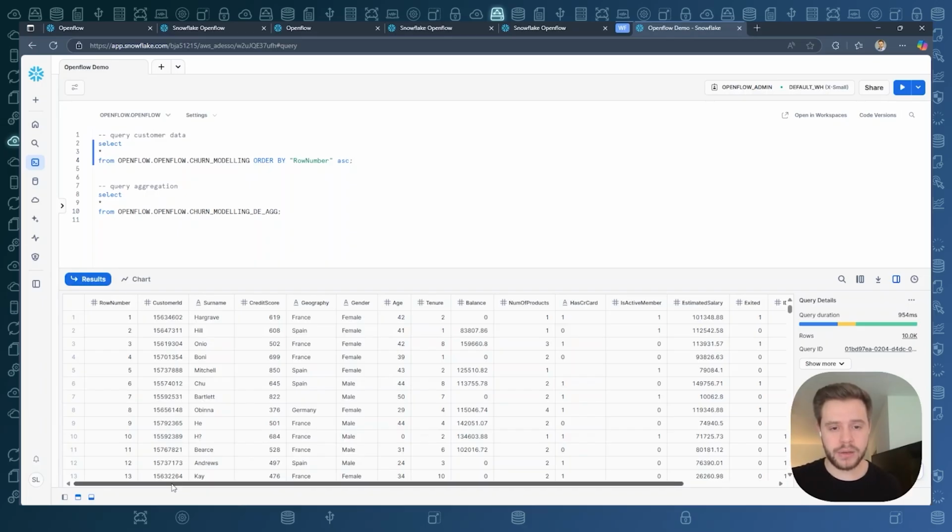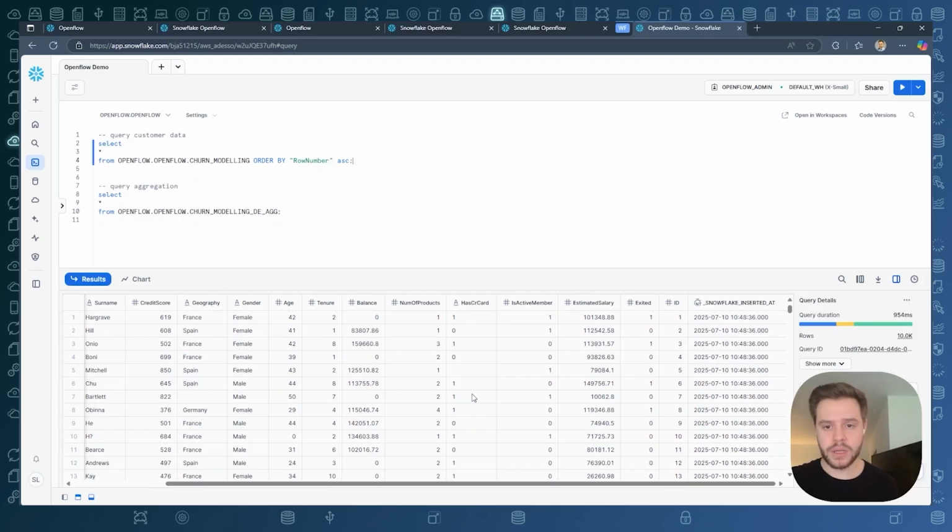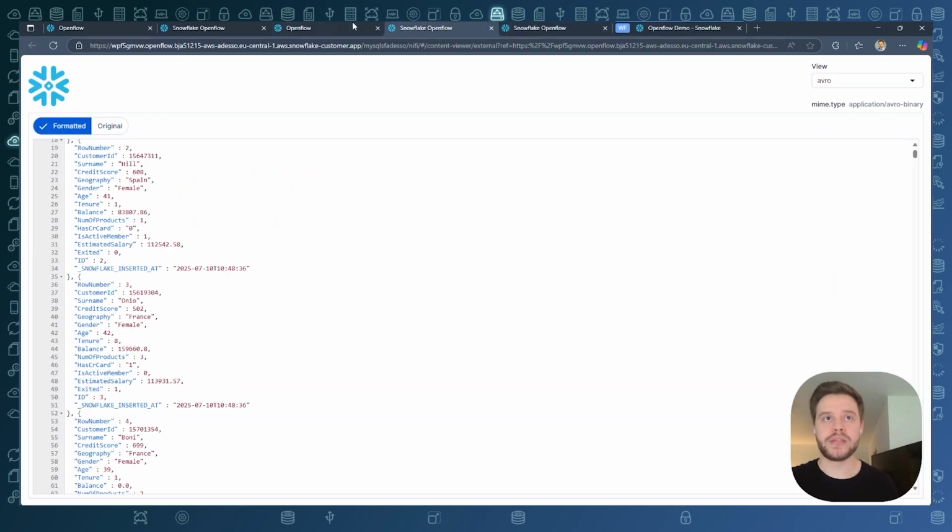And as you can see, we received the customer data, and also the technical column was added with the current timestamp. All right, move back to OpenFlow.